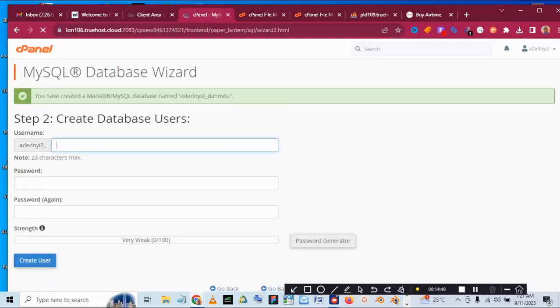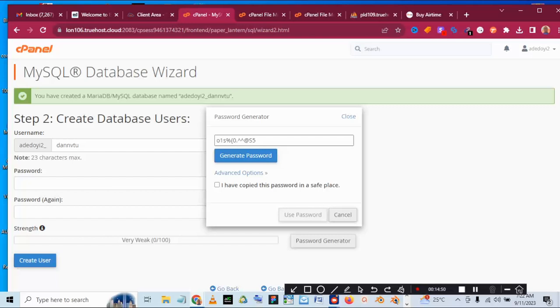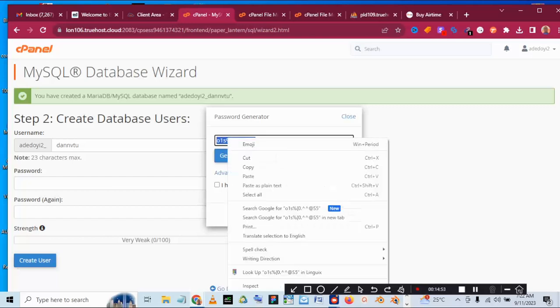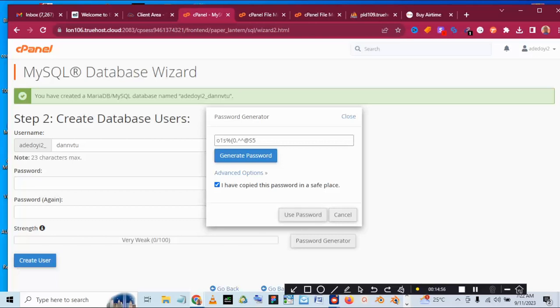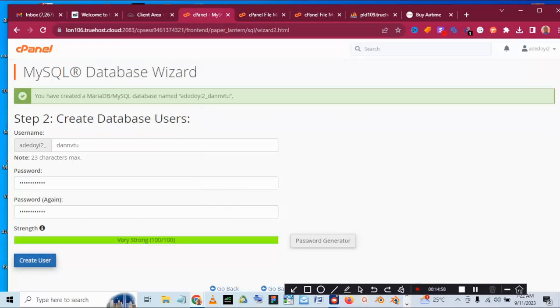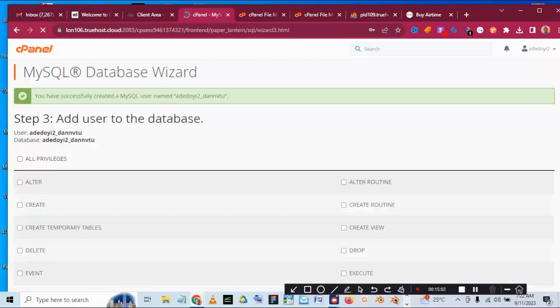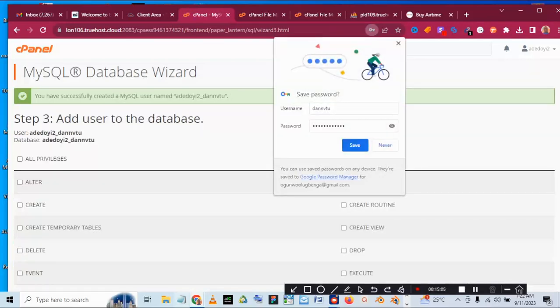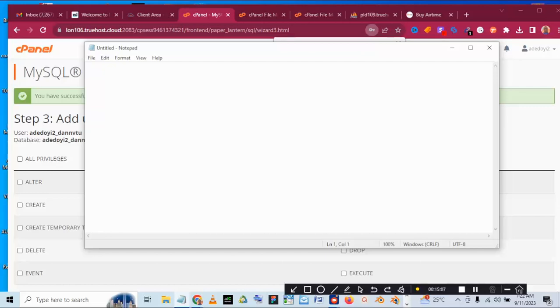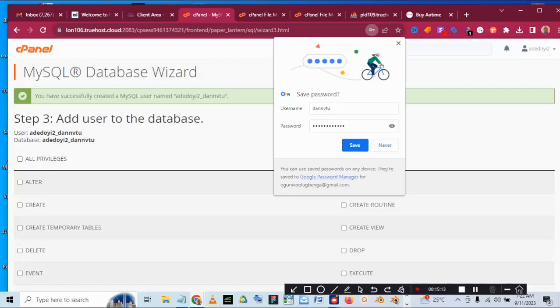Once you create a database user, I'm going to call it the same. You can give it your own name; I'm just giving it the same name so that it'll be very easy for me. Now click on password generate. Please don't type this, just copy everything immediately. I click on I have copied, use password, and click on create user. Let us put our password in our notepad before we copy our user. I'm going to need them later. You just have to copy the user and the database together and put them in your notepad.